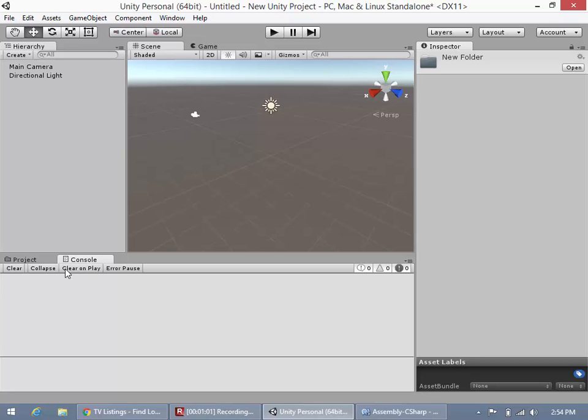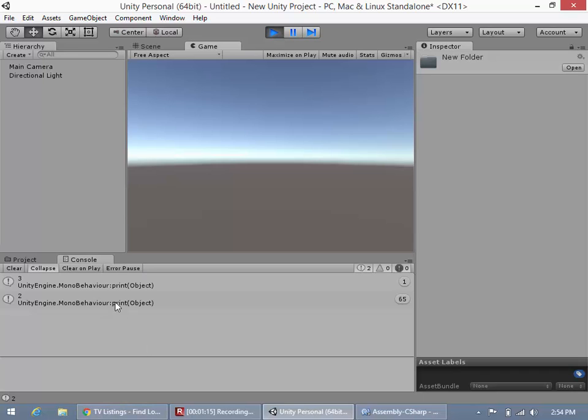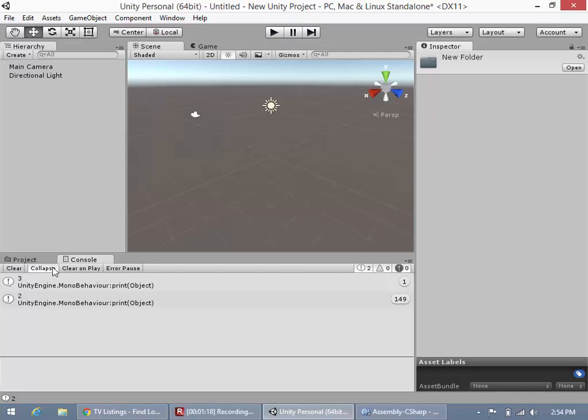Now I'll just untoggle these real quick. So basically this button right here, you can just click clear. You can't really toggle it. You just click it once and it happens. But collapse, you could toggle. So let's say I were to hit play here. And we see that I get this information printed to the console.